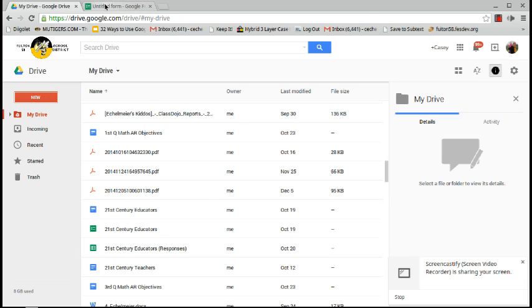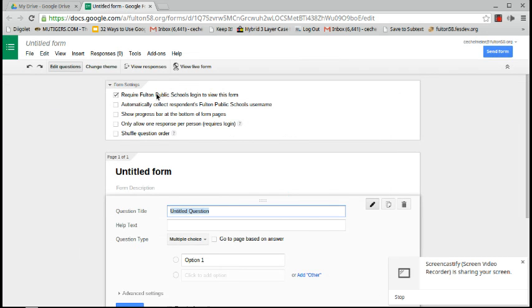All right, so I'm going to go back up to my Google Form. And as you can see here, because we're in the Fulton Public School District, we've got a couple of little choices. This first box says, these are your settings for your form. Do we want to require FPS login to view this form? If you want only your students in your classroom and no one else, or only people within the Fulton Public School domain to view the form, then you would check that.